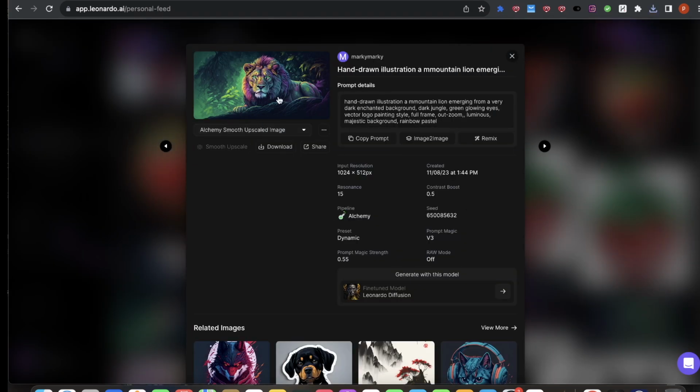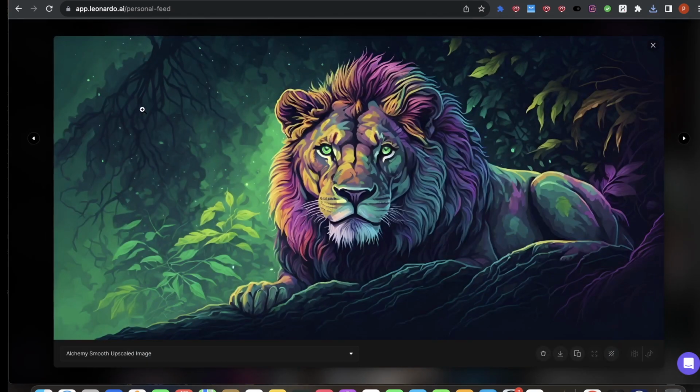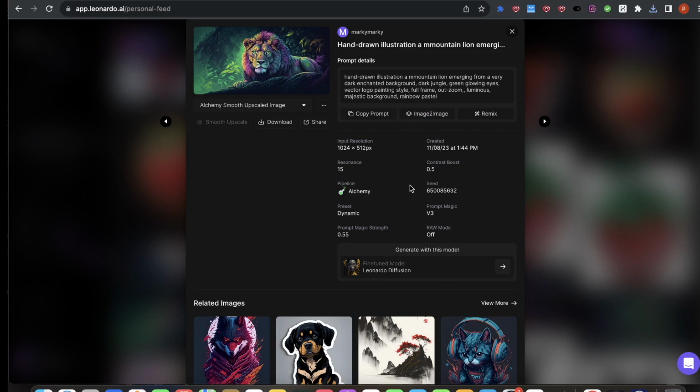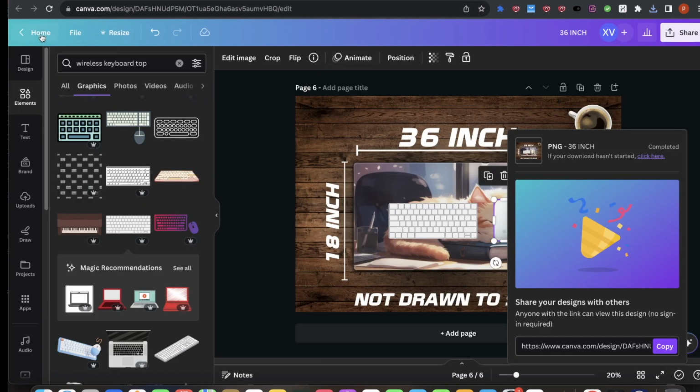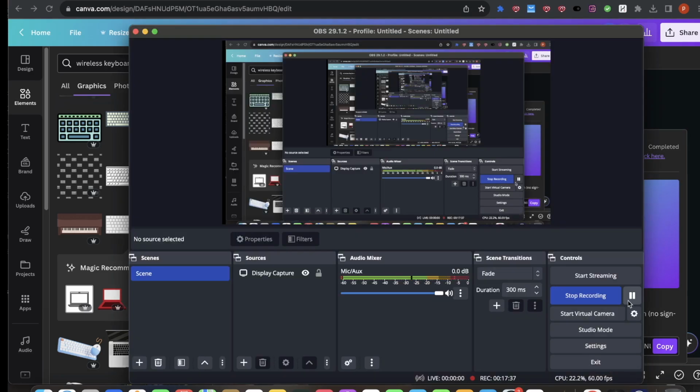So this is the image that I created during the first tutorial where I showed you guys how to create the image and things like that. And this image here is a size of 1024 by 512, right? So that's what I'm going to go with for Canva. So I'm going to pause the screen real quick, and I'm going to create an empty canvas here on Canva.